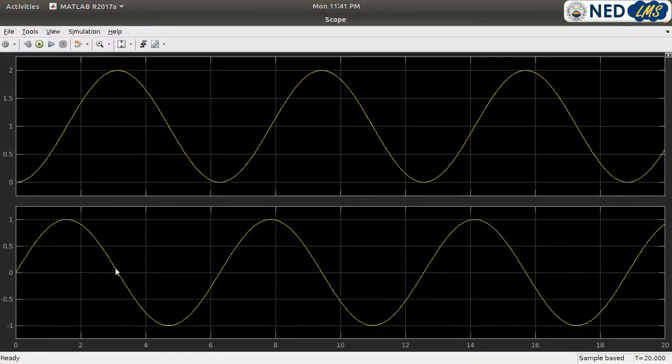This is our input, as it is the second input of the scope, and this is the output of the integration, which is the first input of the scope. Now you can see this plot is the 90-degree shifted version of this plot, but here you can observe that it starts from minus 90 degrees instead of 90 degrees, as the integration of sine is minus cosine. Now that's enough introduction to Simulink.